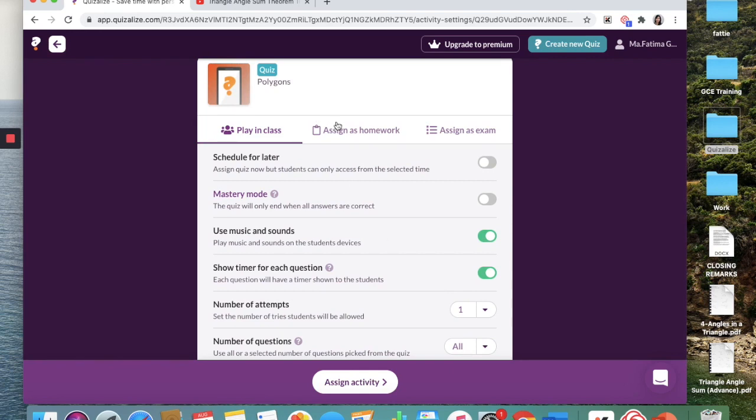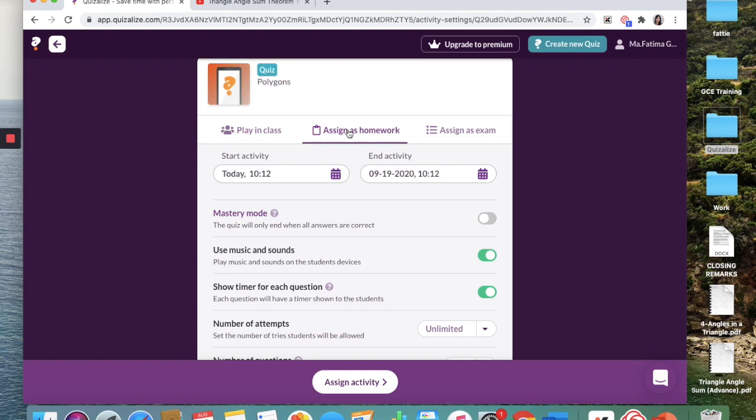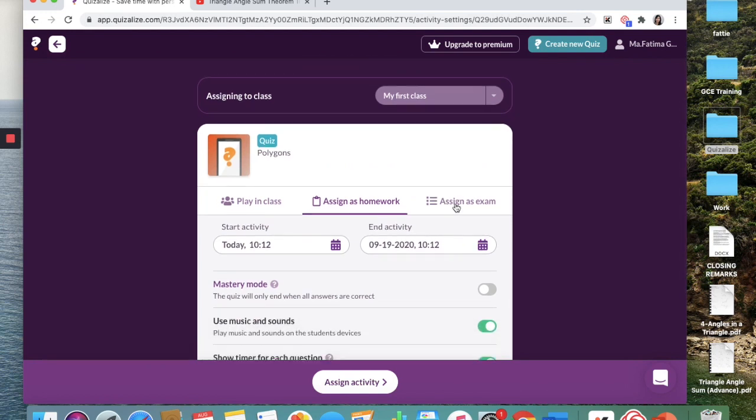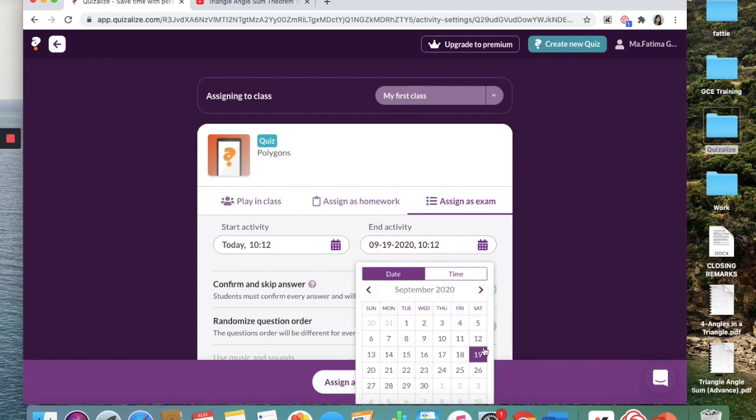You can also assign this as a homework for your students to practice their skill during your asynchronous meetings. Again, you may change the setting to your own liking. And lastly, you can assign this as an exam. So whatever you choose, you can customize your quiz by adjusting the setting. Even the date. So end activity, that is 9/19. So September, no, I like it to be due on August 21. Okay, so we're changing it.